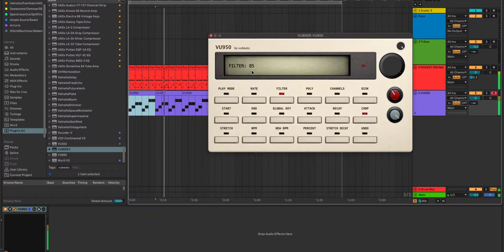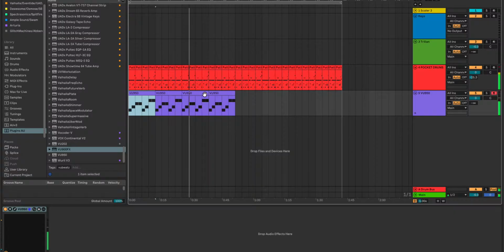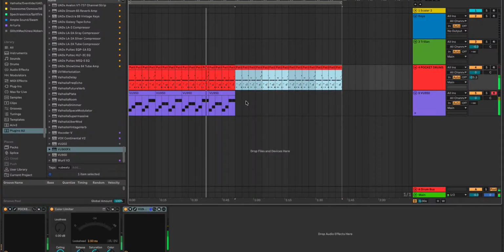I'm gonna put the filter at like an 85 on this one. Keep the rate at 12. And I have it time stretched to 75. It's pretty cool. All right, let's see what else is in this sample, if we can figure something out.